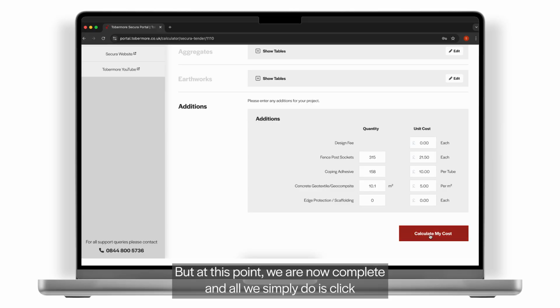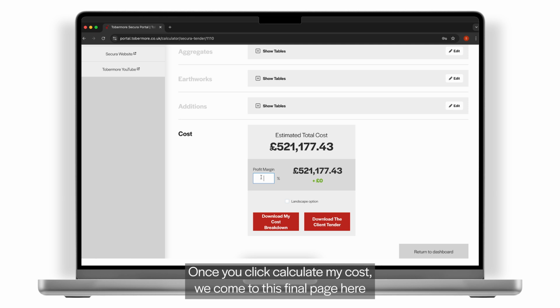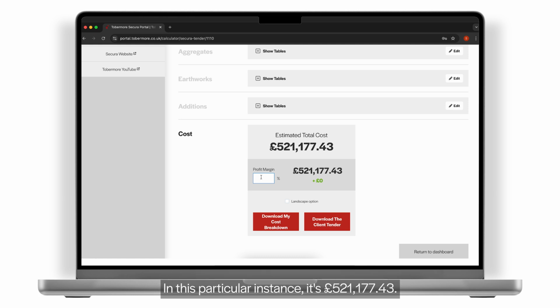But at this point, we are now complete. And all we simply do is click calculate my cost. Once you click calculate my cost, we come to this final page here where it will identify for you what your estimated cost for the package will be. In this particular instance, it's £521,177.43.